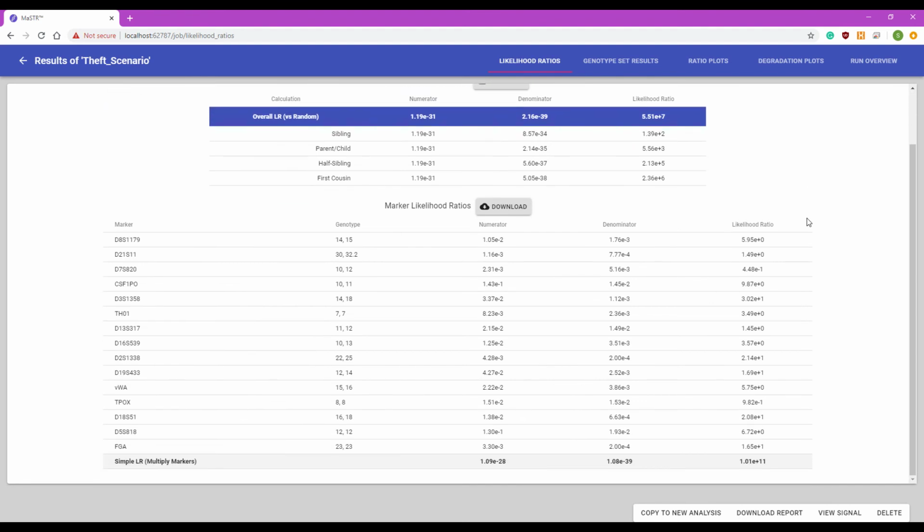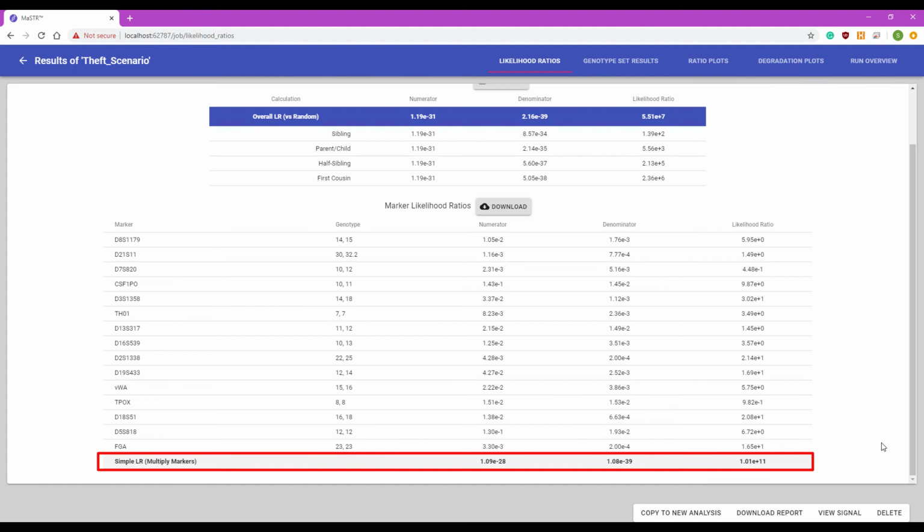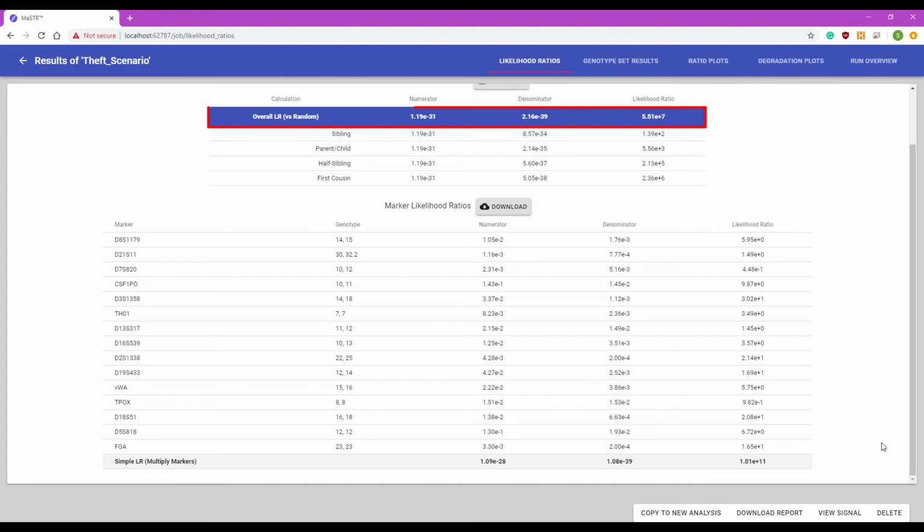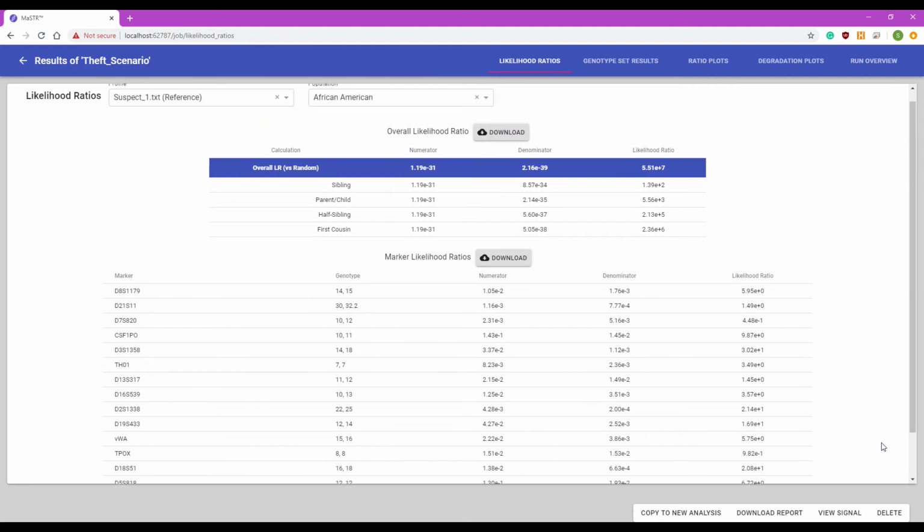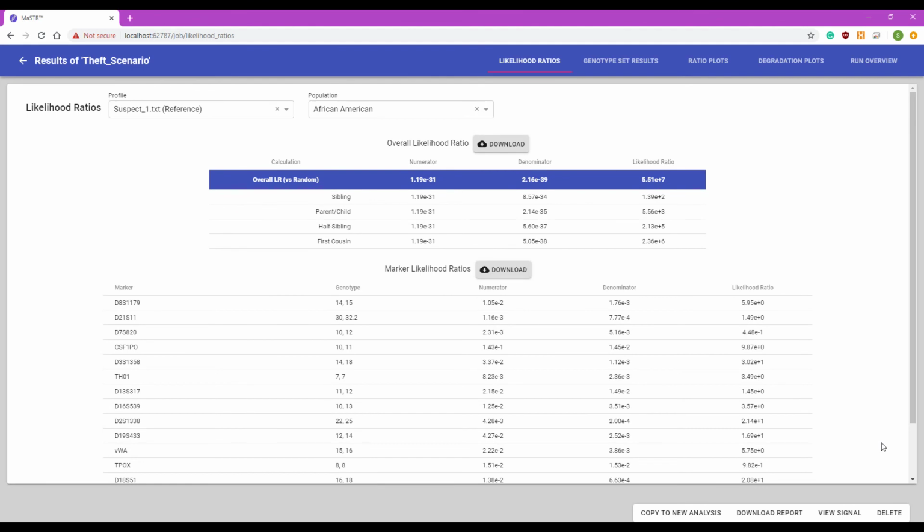You'll notice there is a simple likelihood ratio, which is the likelihood ratio for each marker multiplied together. There is the overall likelihood ratio, which takes into consideration the order of the contributors. Finally, you can optionally list the likelihood ratios for the person of interest versus their relatives. These results can be downloaded as text files.